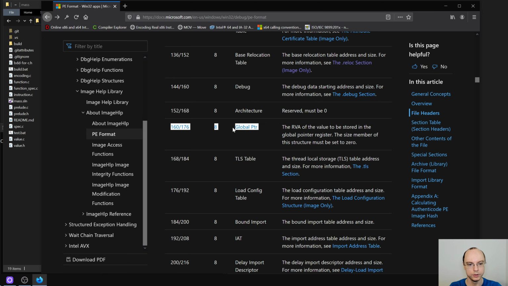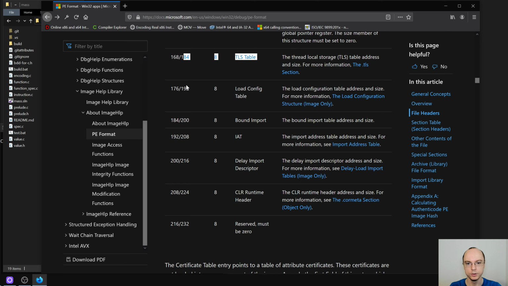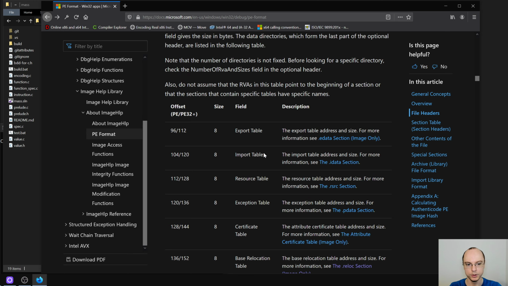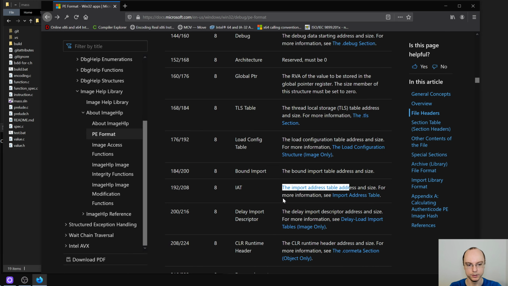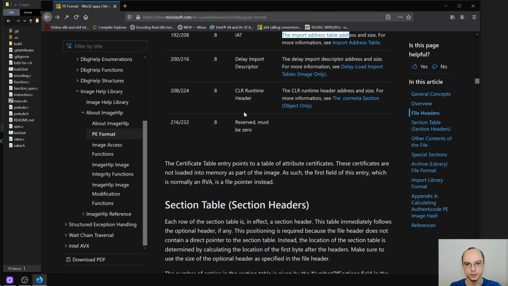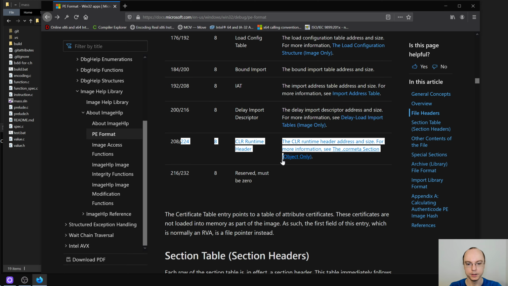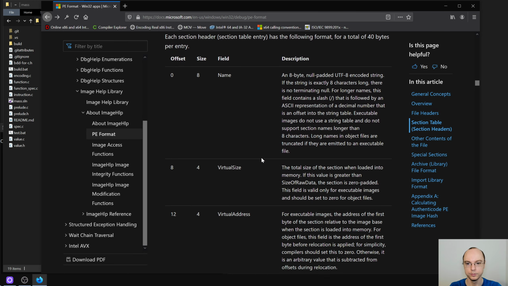Well, pointer, yeah, this is also not used. We probably are not going to need this as well. Not sure if we will need this one. Import address table address and size. Yes, we will definitely need these things because that's exactly the import stuff. There is this weird thing that you have import table here, but then you have it here as well. We'll get to that. It's a bit strange. Not going to need this, not going to need this, and not going to need this.